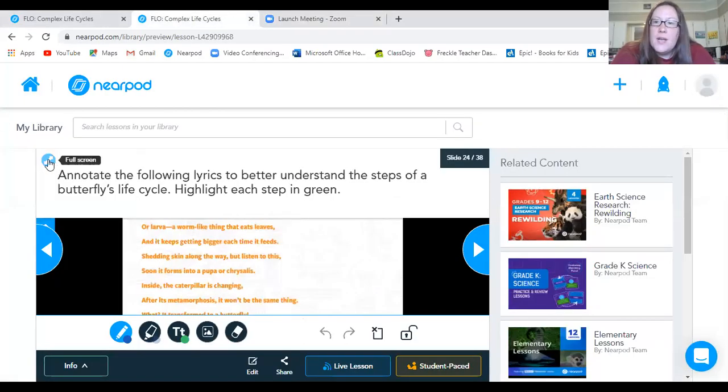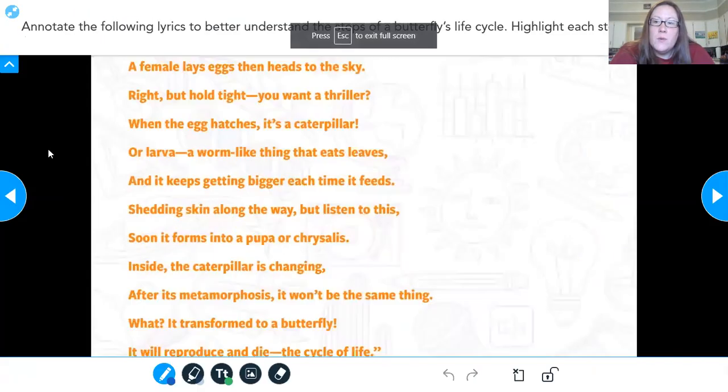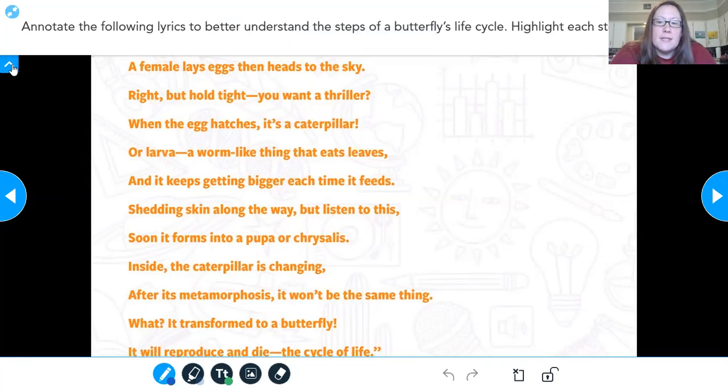Here we go. So yesterday I left off with you talking to your parents or someone at home about a pet you may have or someone's pet that you may know and what stage of the life cycle that pet was in. So today we're going to continue moving forward and we're going to look at annotating the following lyrics to better understand the steps of a butterfly's life cycle. And you're going to help me to underline or highlight each step. So you're going to put those materials you grabbed to the side. We'll come to that in just 1 minute. First, let's do this. So we're looking for the steps of a butterfly's life cycle.